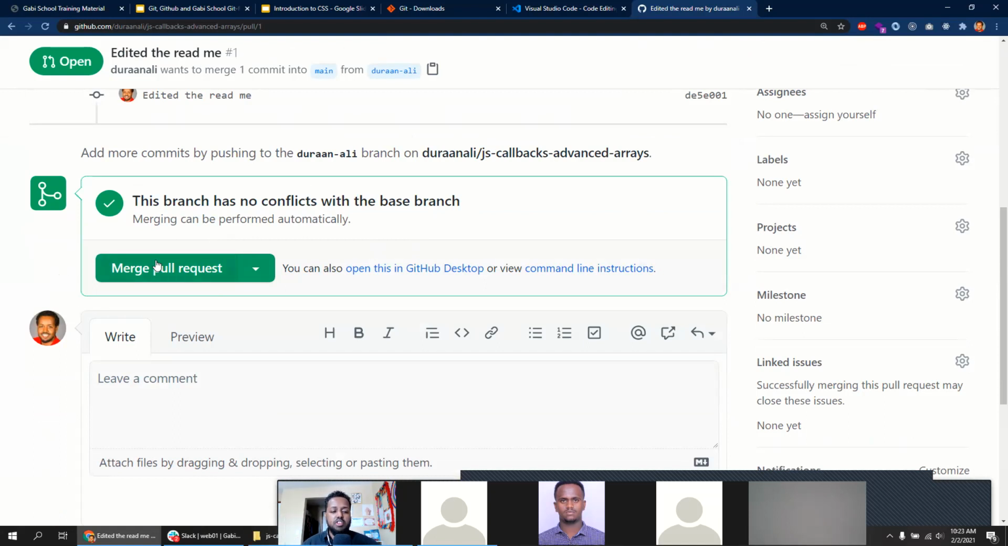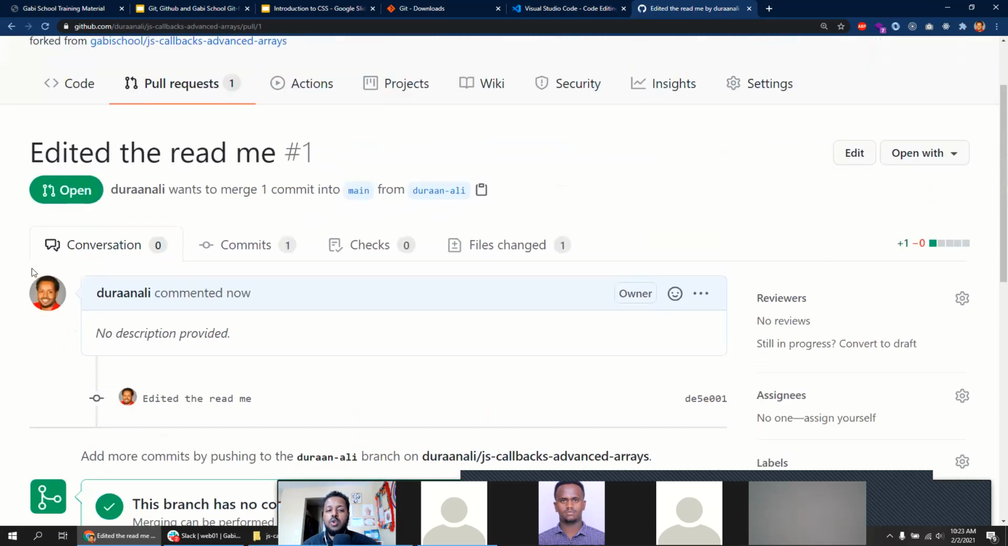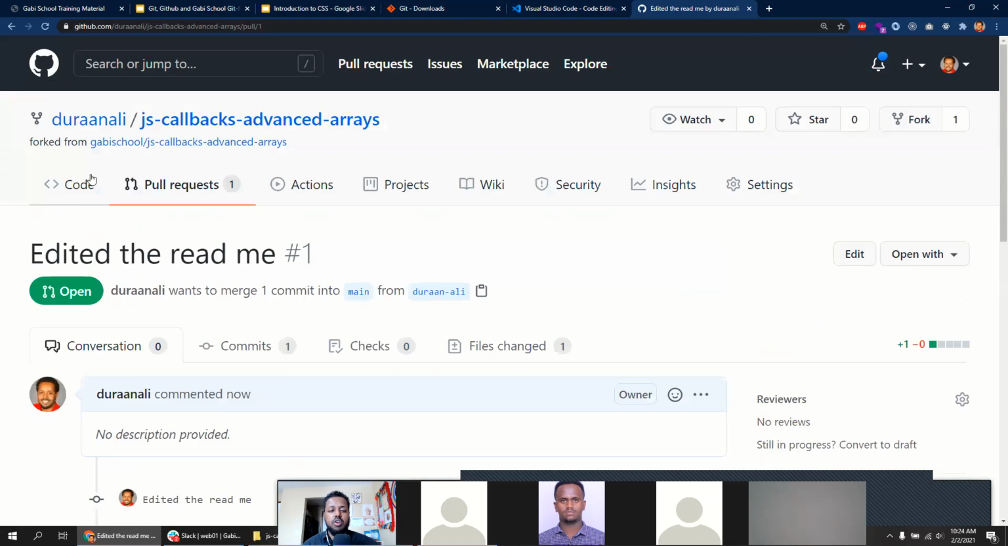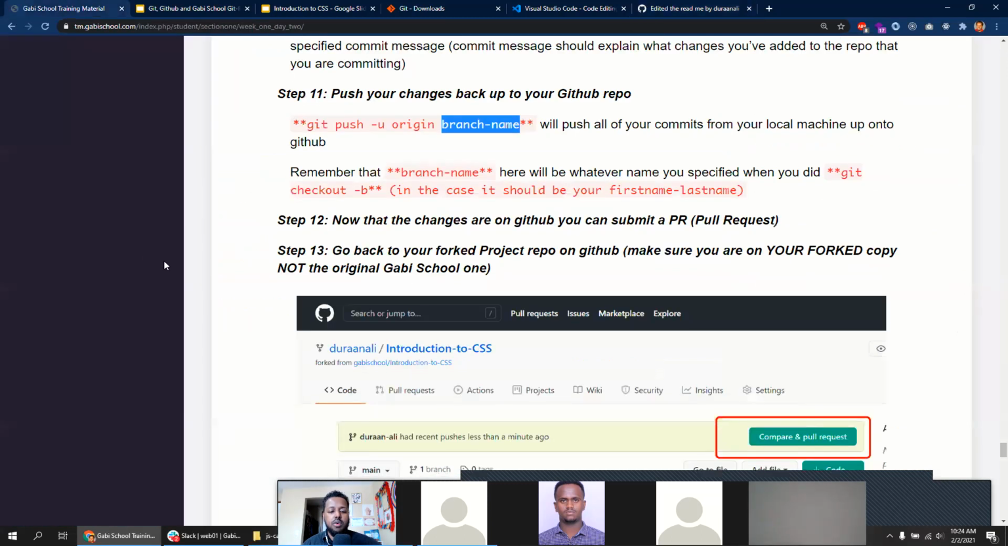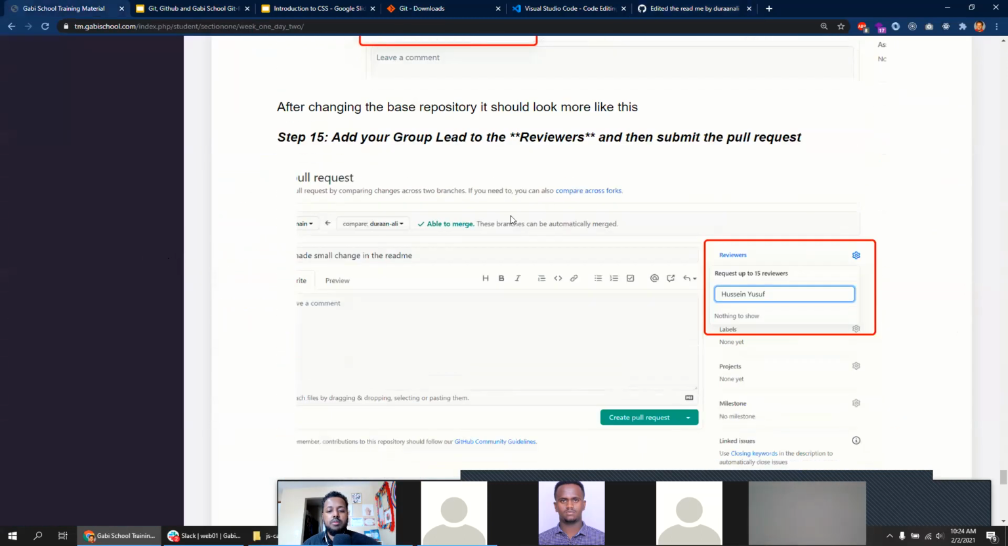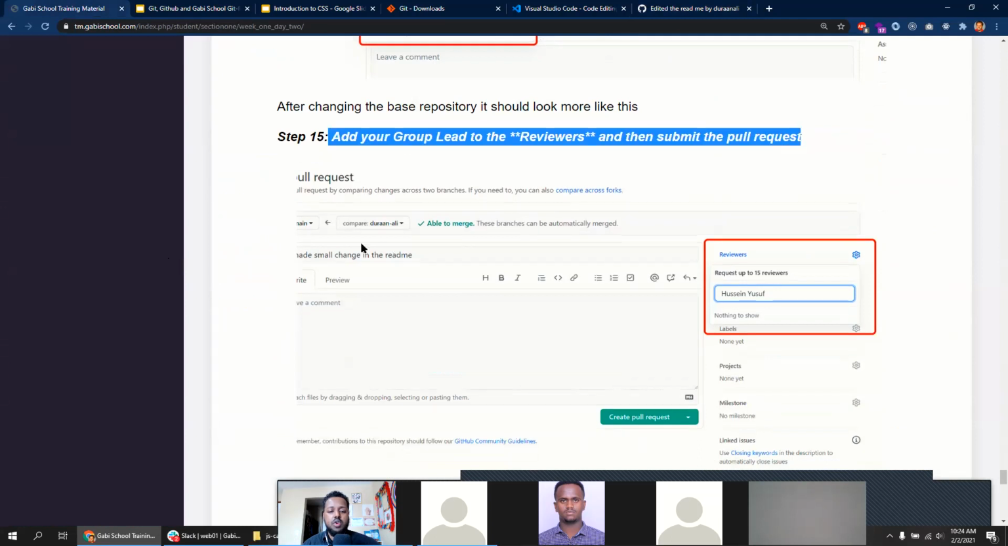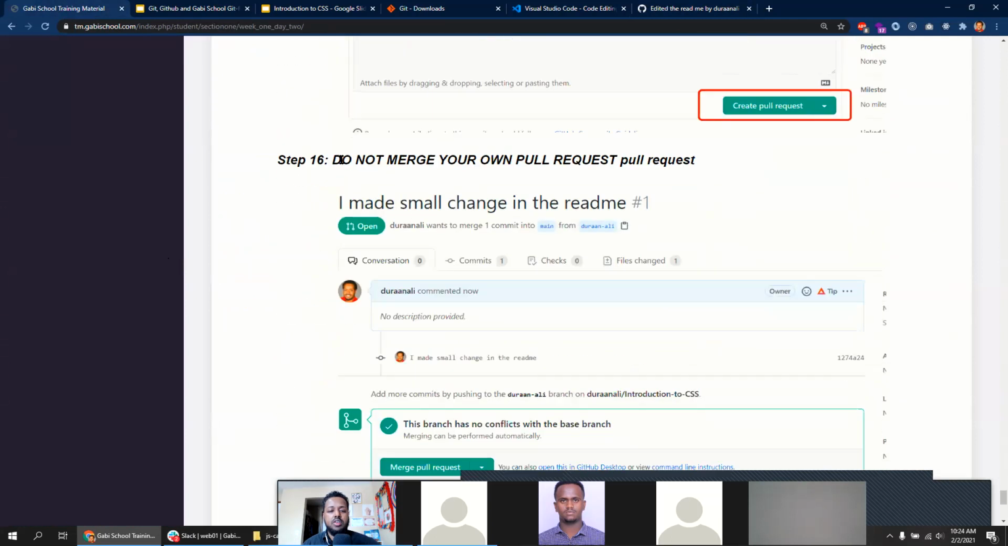But don't merge your code, don't merge your code. Another person has to merge your code. So this is a very, very important point: when you merge code, you never ever merge your own code. So you will wait for me to merge your code. So when you do this, you're done. Now you just wait for me to check your code and merge it. So if you go through the steps, we did this. So add me as a reviewer, and then after that, do not merge your own pull request.